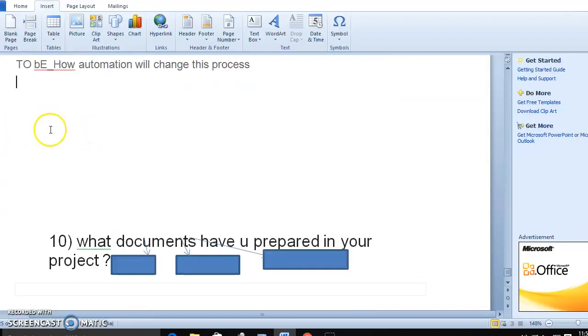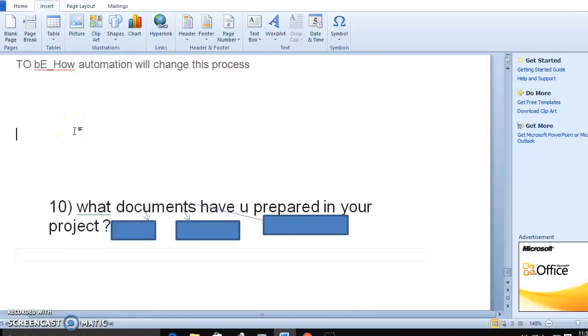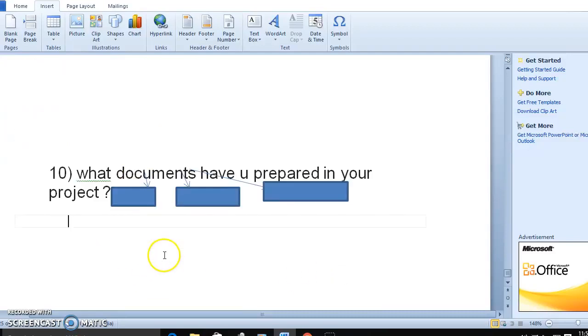Okay, then we can move to the next question. What are all the documents you have prepared for your project? So is it really needed to prepare all the documents by the developer? No, the answer is no.